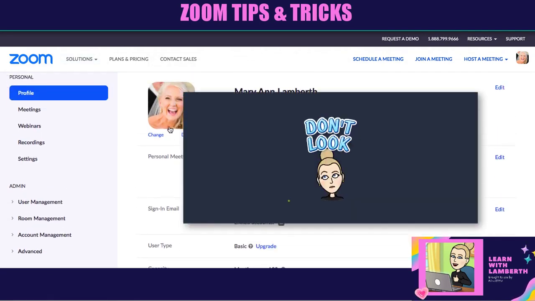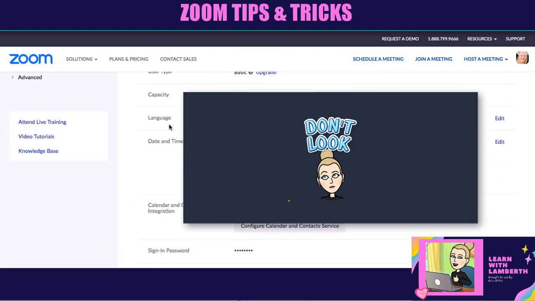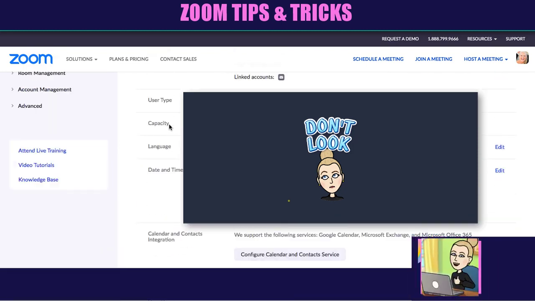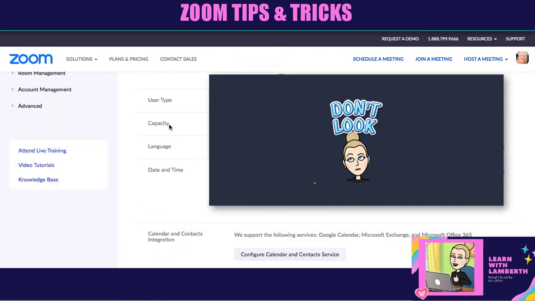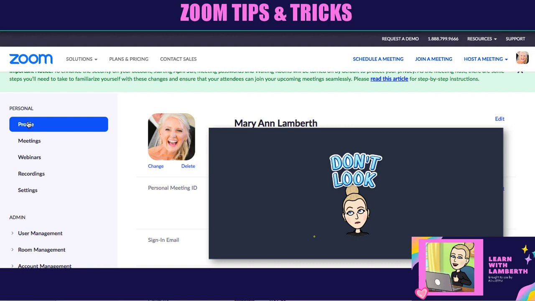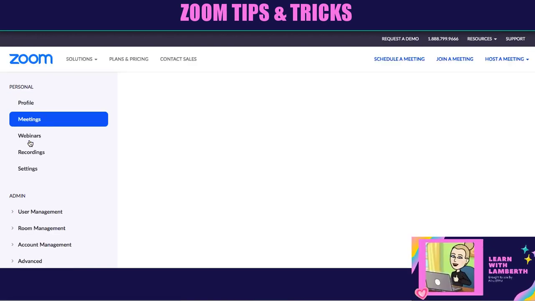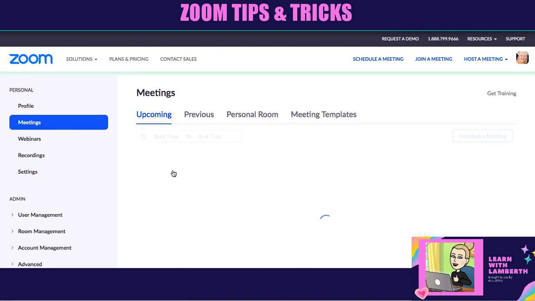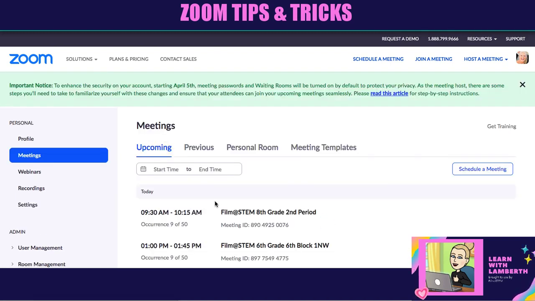This is also where you can change your profile picture, and you can adjust your time zone, how you see your date, and you can also change your password. If you go down a little bit, you can go to your meeting settings. Here's where you'll see all of your scheduled meetings.